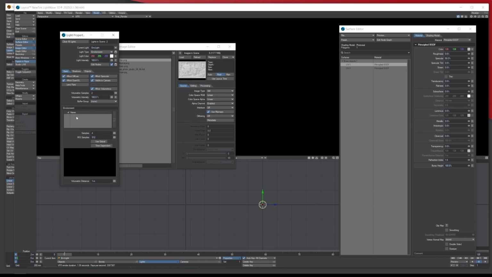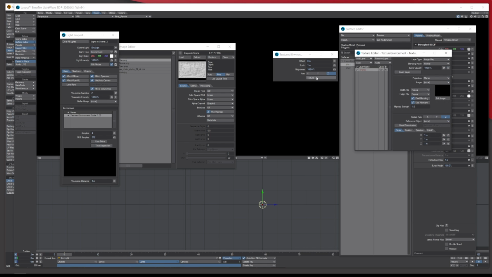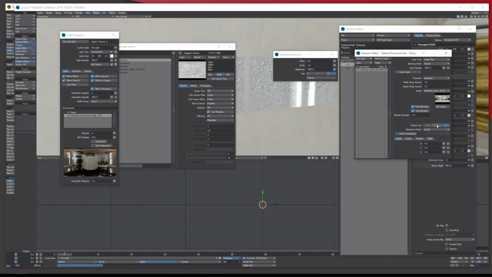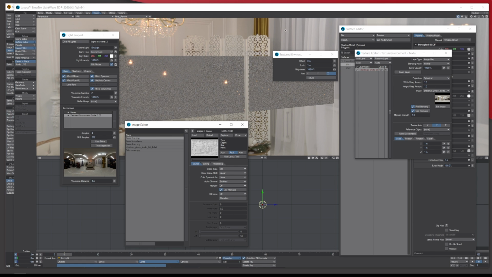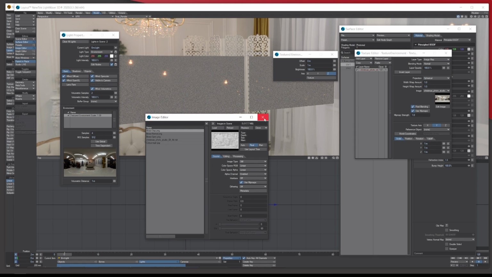Then we right mouse click in environments and add a texture environment. Double click it, go to textures. From planar spherical, and from the drop down we want our HDRI, and it's going through the Y like so. So we've got this in the background.